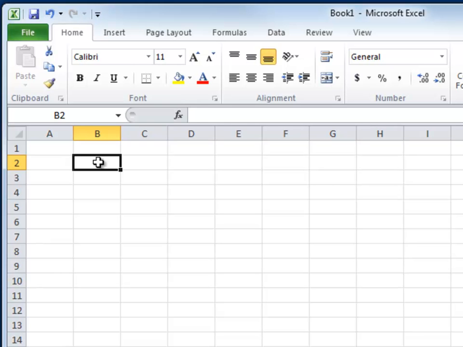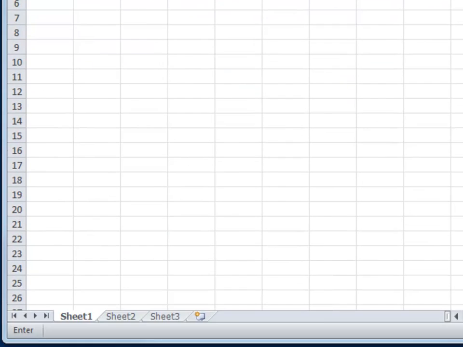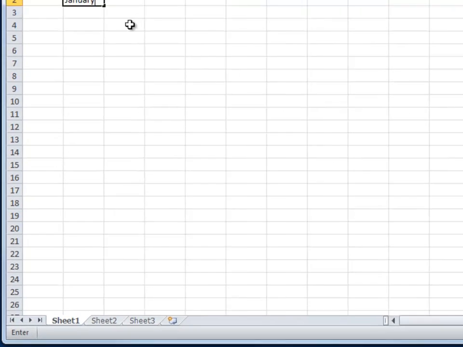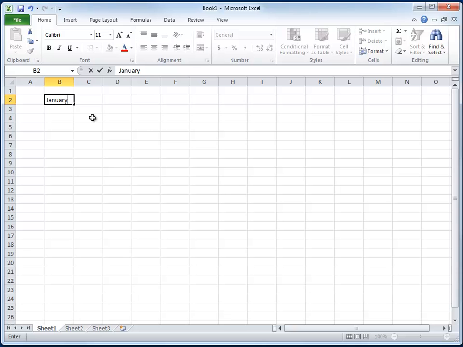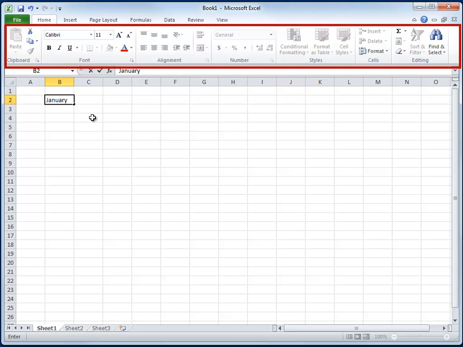I'm going to type in January. And notice that as I type, you'll see a cursor inside flashing to the right of the Y. That cursor tells me that this cell is currently under edit. I could also tell that this cell is under edit by the word enter in the status display at the bottom of the screen. Another good way of telling is that most of the commands on the ribbon are now grayed out, meaning they're not available.